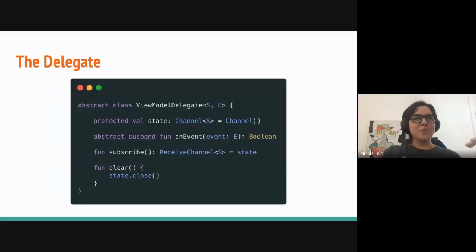Now, the new player is the delegate. The way I did it, as I was mentioning, is basically I'm going to create a channel that is going to be handling the states of this specific delegate. I'm going to be exposing a function that is basically going to be listening to those event changes. And I just created some helper functions to expose the channel for the subscriber, in this case, the ViewModel, to subscribe to it. And of course, clear, because if you don't close your channels, you are doing something really wrong.